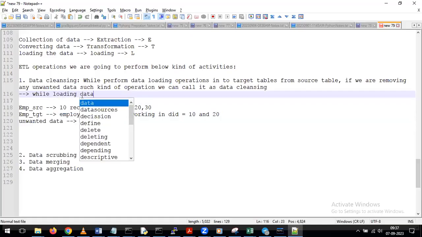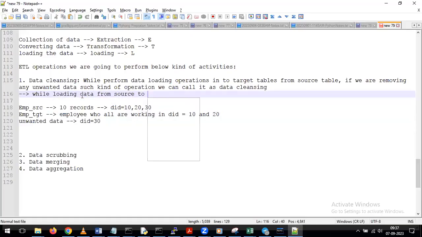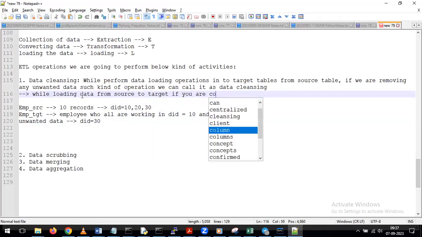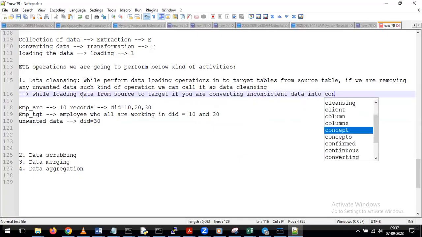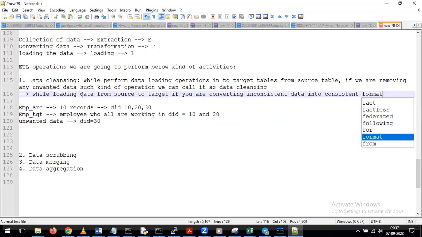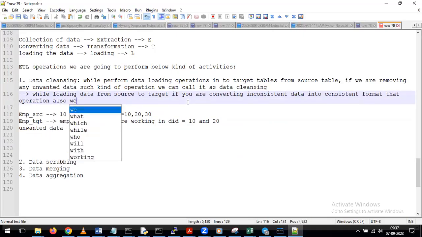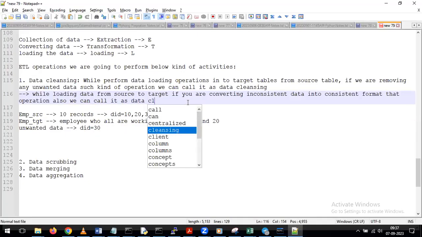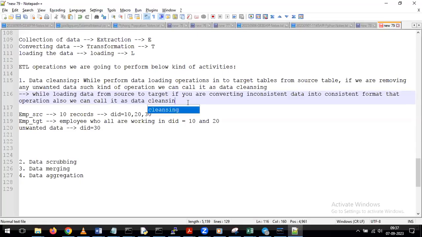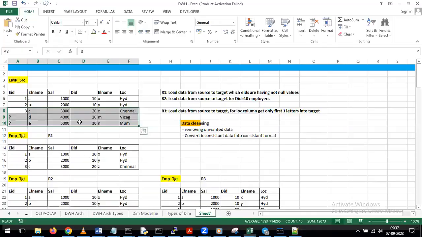While loading data from source to target, if you are converting inconsistent data into a consistent format, that operation we can call a data cleansing operation. Let's see an example.